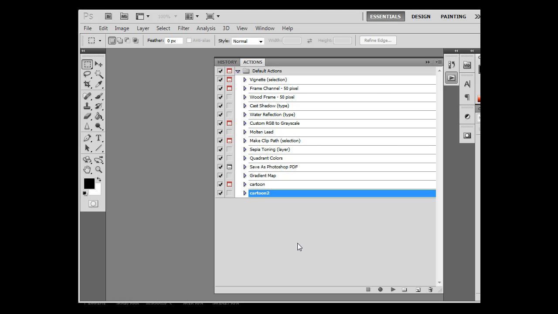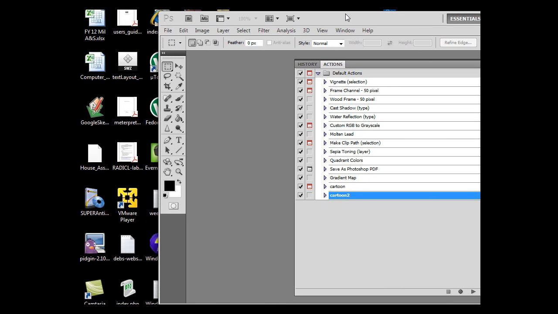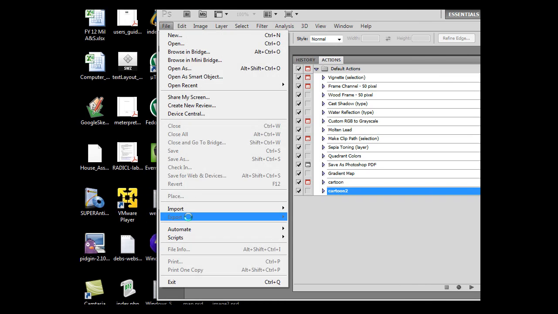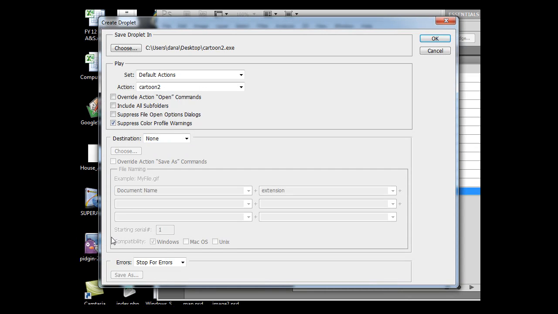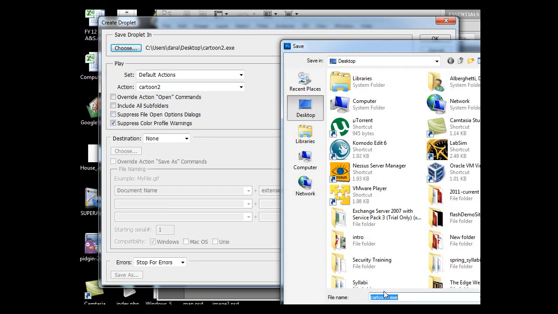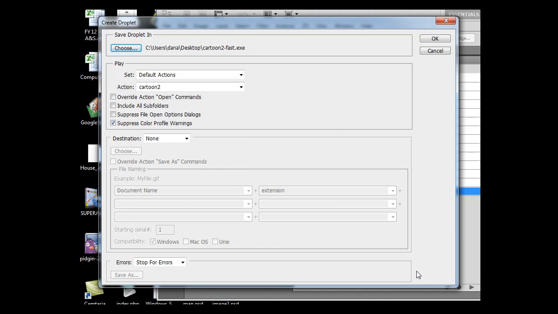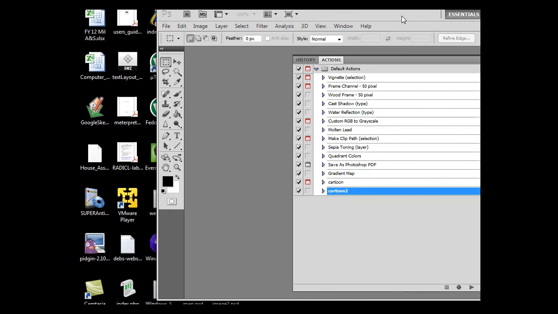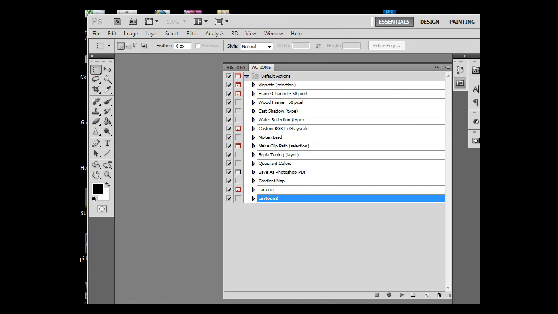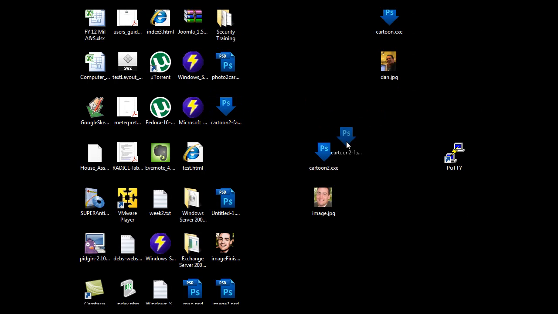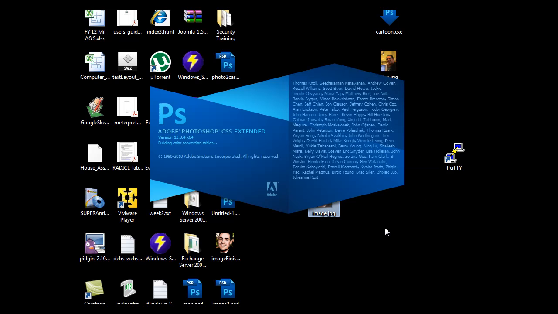All right. And we'll save this again. So it's accelerated. So now I'll move this over and create this one more time. File, Automate, Create Droplet. And I'll name this one cartoon2.exe, but I'll say cartoon2-fast.exe. And I'll save that. And click OK. Alright, and let's see how that works. Close Photoshop. And there it is. There's the fast one right here. And I'll just take a photograph and drag it to that and see if that works also.